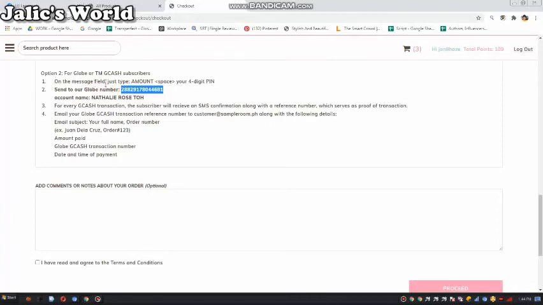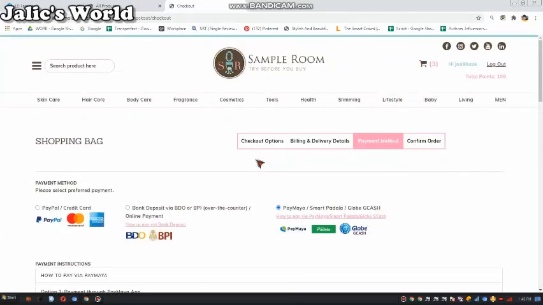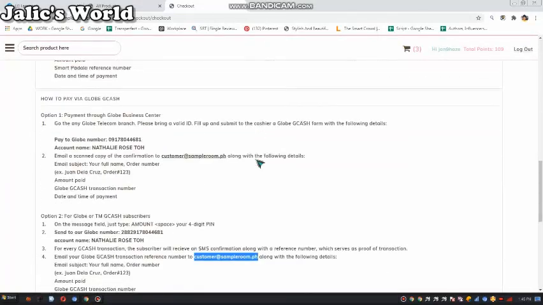In the message field, just type the amount and a space, then send to our Globe number. The account name is Natalie Rostia. For the GCash instructions, after that, send your GCash transaction screenshot to customer service. For your email subject, use your full name and order number.